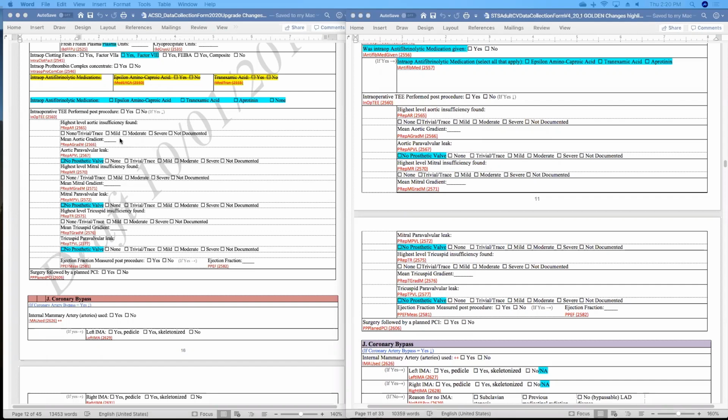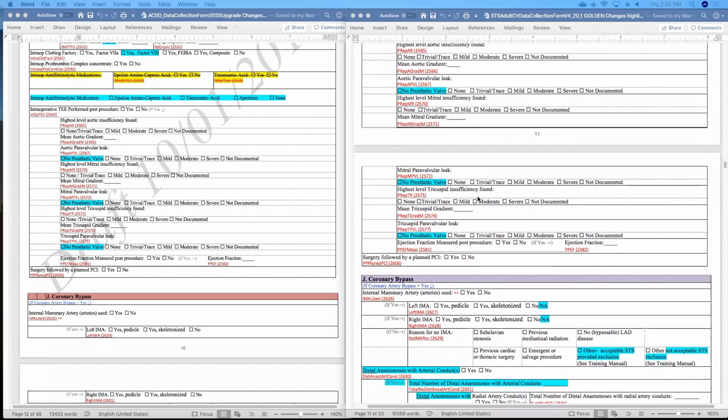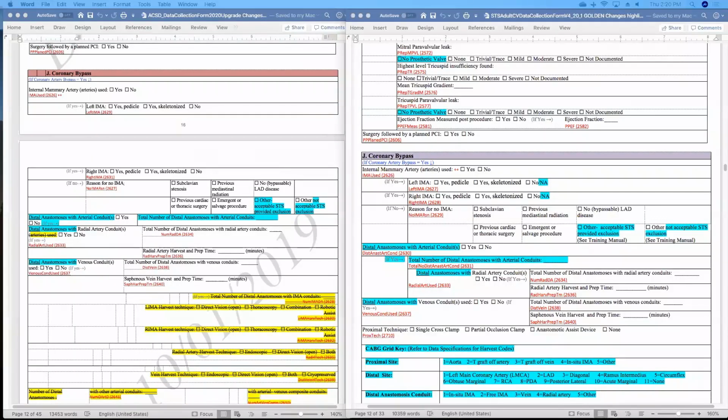So to get away from all of that extra missingness, we will just make it so that if you choose yes for TEE performed and at least one of these fields is filled out within this section, the missing for the others will not be shown. And then surgery followed by planned PCI. I'm going to stop there for a second and see what kind of questions we have in. I'm going to move these COVID ones over.